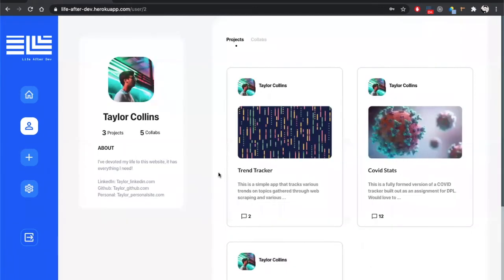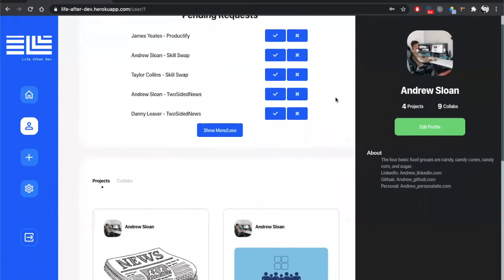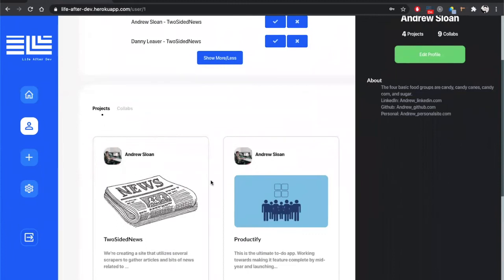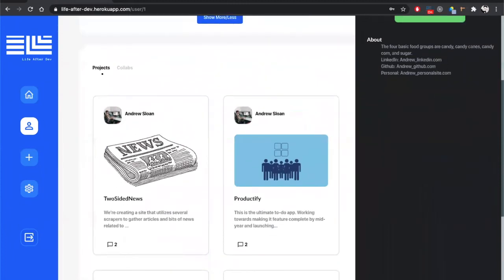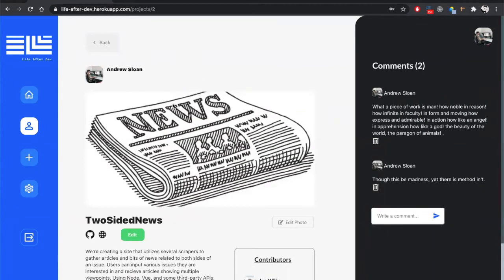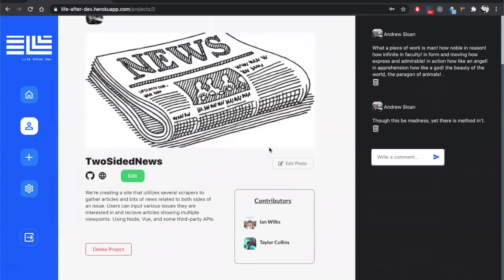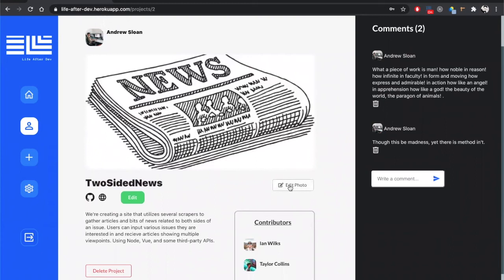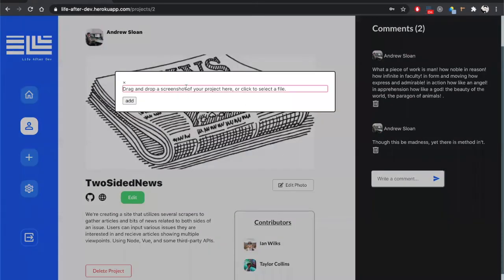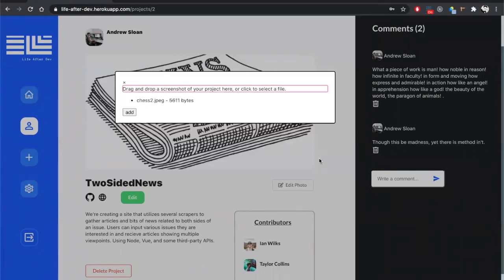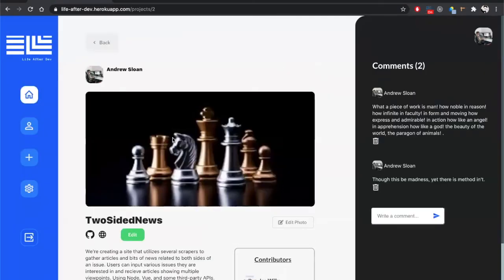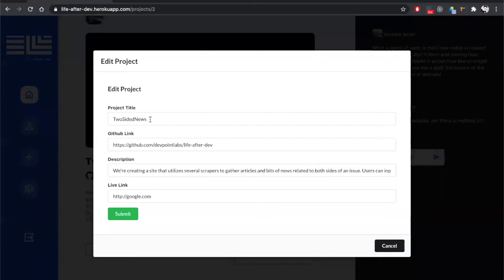Thank you, Ian. We're going to go ahead and go back to our profile page, and we're going to click on one of our projects that we own. This page functions as a project details page. There are several actions that you can do to make changes to this project. We are able to come to this photo edit button, and we can drag in a new photo for the project that we like. There's also this green edit button that allows you to change all of the basic info about your project.